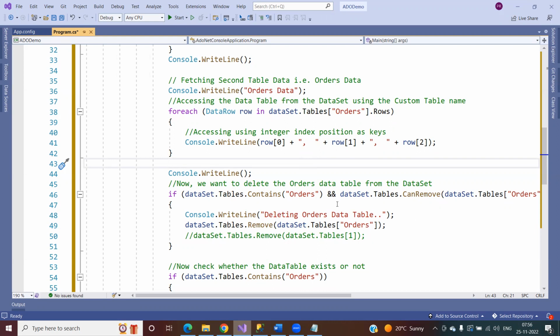And that means we need to check. Suppose I'm going to remove this order table. First of all, I need to check whether this order table is available inside the dataset or not. How can you check? With dataset.tables.contains: does this dataset contain a data table with the name order? Yes, this dataset contains a data table with the name order. So in that case, it is going to return true.